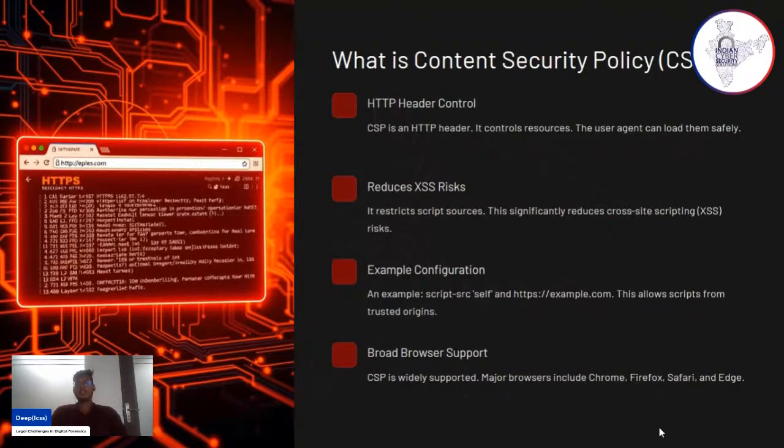So the first point is HTTP header control. Actually, CSP is an HTTP header. It controls resources, and it supports the user agent so that it can load them safely. Now, the second point is reduces access risks. If we implement content security policy in our website, it prevents some of the cross-site scripting attacks, also open redirect and HTML injection attacks.